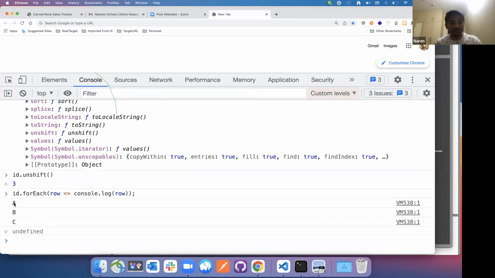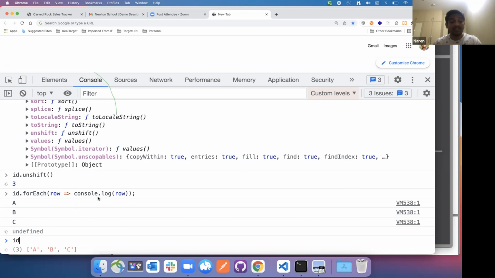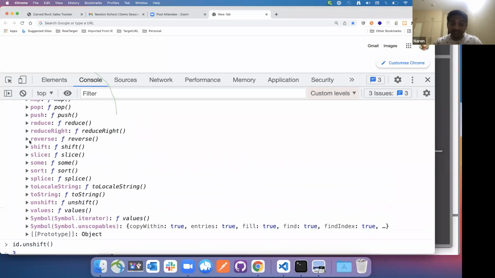Now all these values will be listed: A, B, C. This forEach iterates. Now in the ID, we have A, B, C. If we use this forEach, every individual value inside the forEach will be taken row by row, and it will iterate for all the n number of values that we have over there, and that will be listed within the console.log. And also we are going to do the reverse.